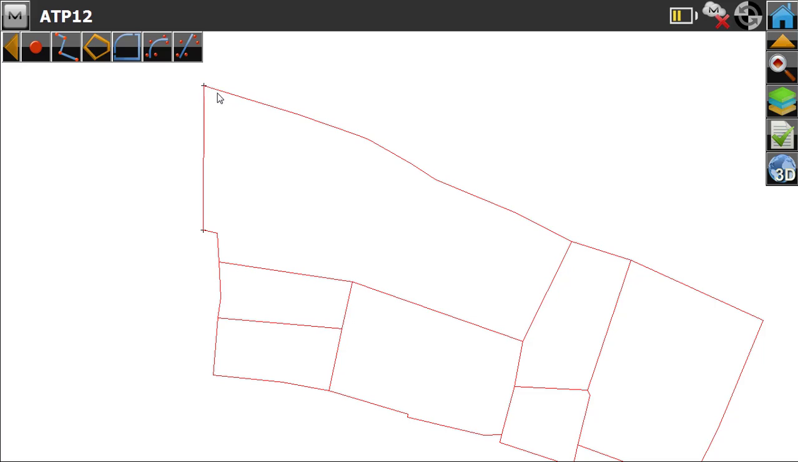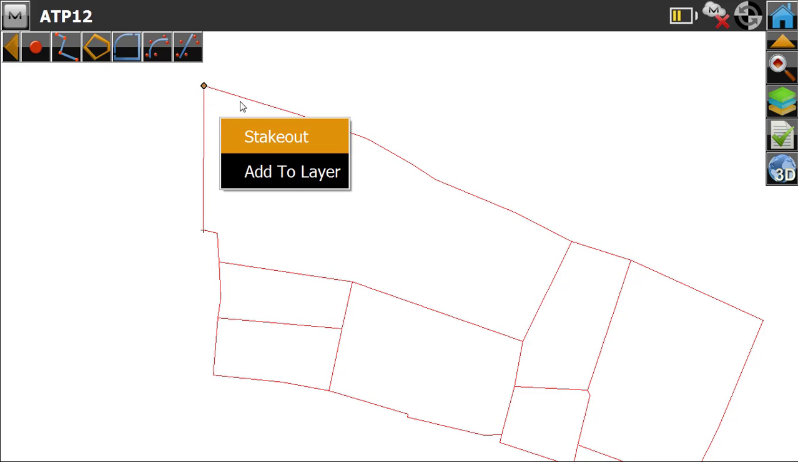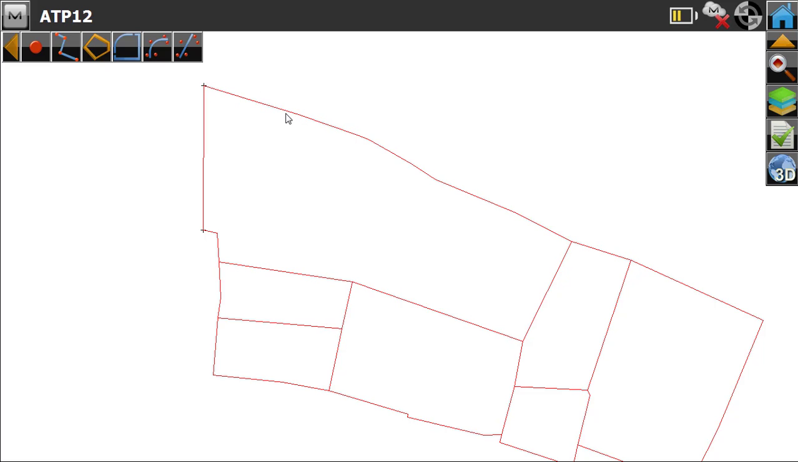Here we can see we have only the 2 points. For this line we don't have a point. So how can we create the point at the end of this line? With the help of these 2 points, if you want to stake this point, we can select this point and stake it. So if you want to stake this point, we need to create the point at the end of this line.